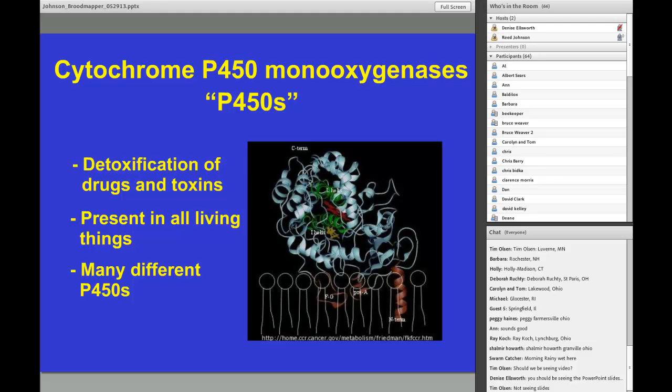And the reason we can tolerate these things is because of our cytochrome P450 monooxygenases. So here's a picture of one in case you ever run into one of these enzymes. These are important for detoxifying drugs and toxins, really in all living things. We have P450s that detoxify the toxins we encounter. Bees have P450s that detoxify the toxins they encounter, including the pesticides that they may encounter in the environment or inside the hive.